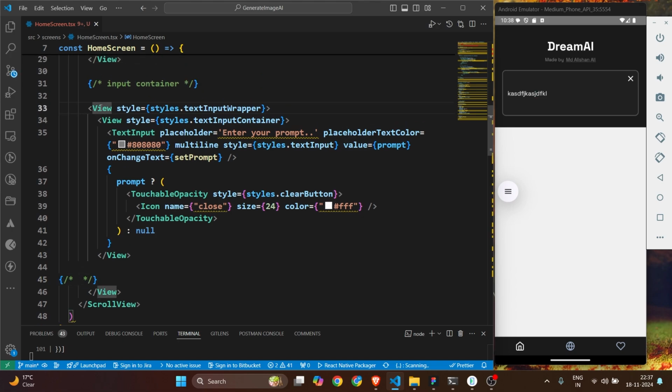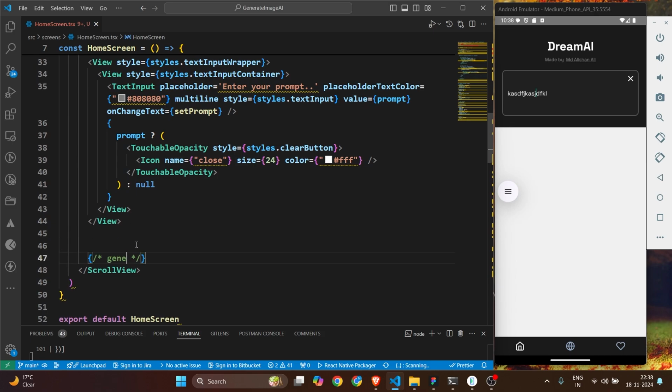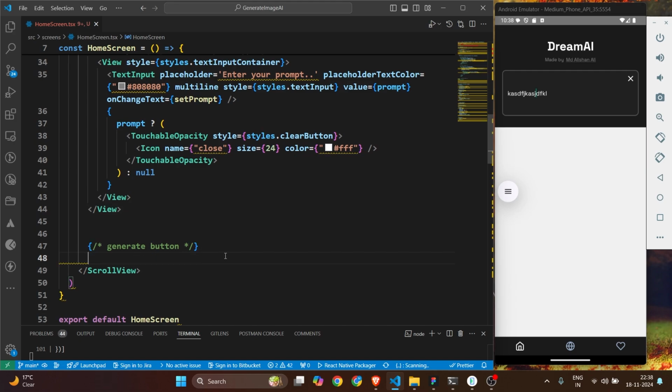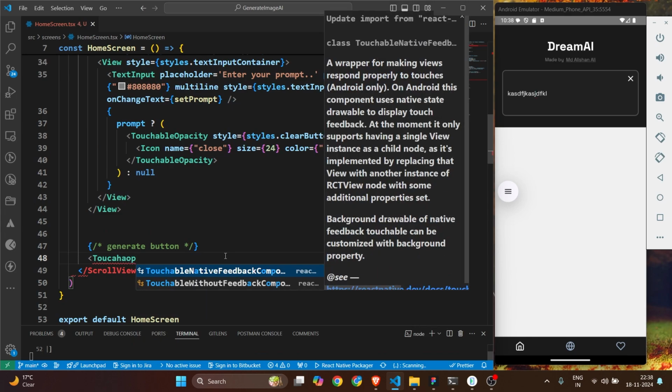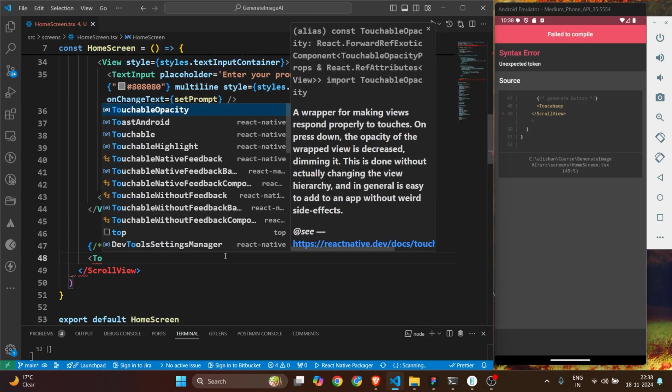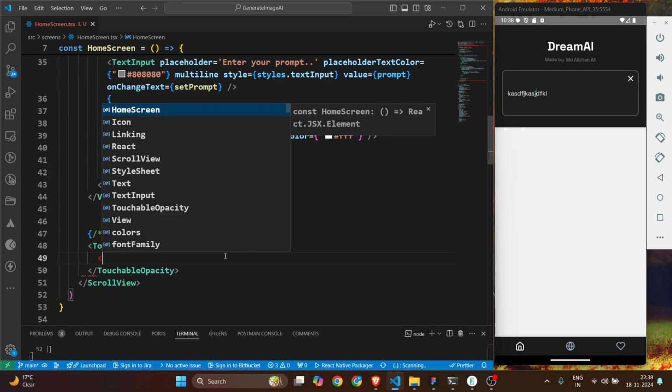Okay, this is the view of input wrapper. We're gonna have a generate button. For the generate button, we have to again use TouchableOpacity, and inside this TouchableOpacity we're gonna have a text.